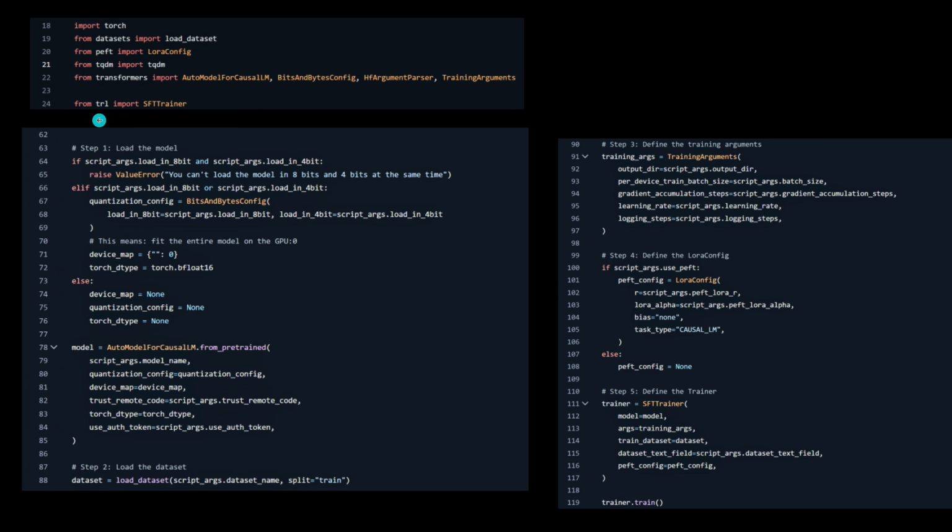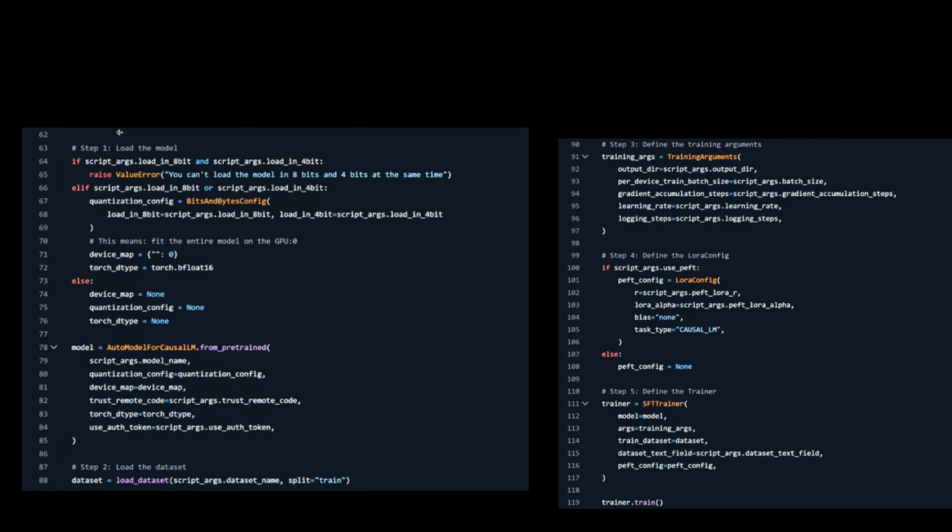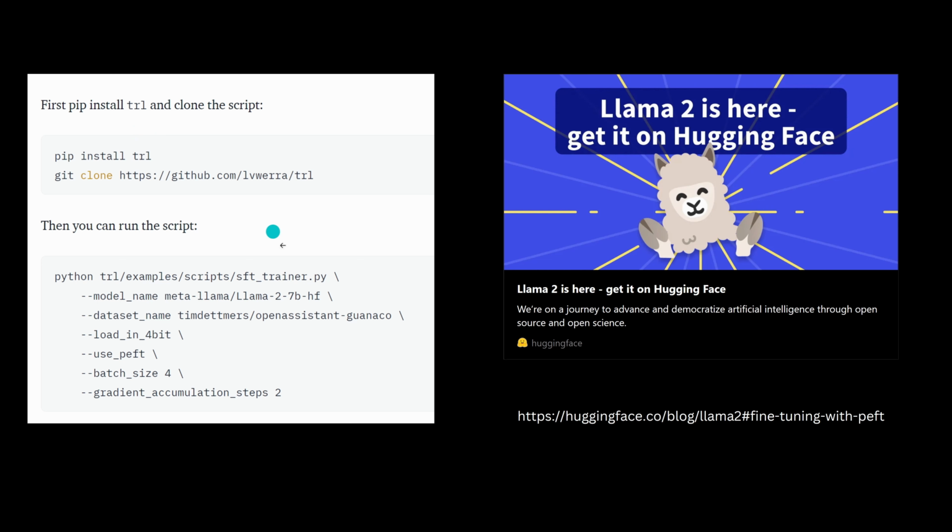We have, from the transformer reinforcement learning library, specific trainer functions that are built by Hugging Face. And look, step 1, load the model. Step 2, load the dataset. Step 3, define the arguments. Step 4, define the LoRA configuration. And step 5, define the trainer. And then you are able to go with just some lines of code. And you are done. You have fine-tuned it on your corporate data, on your company data.